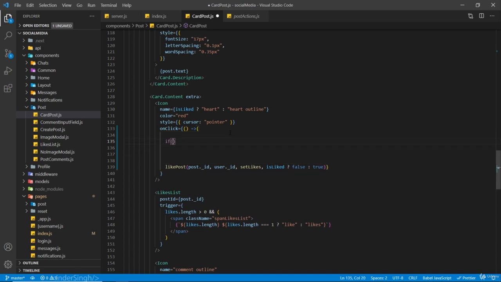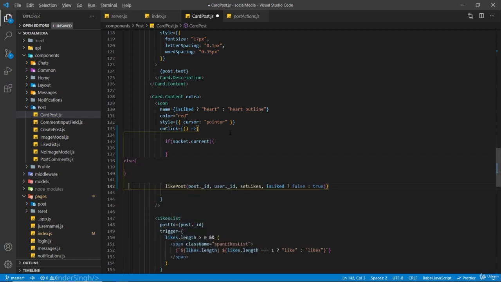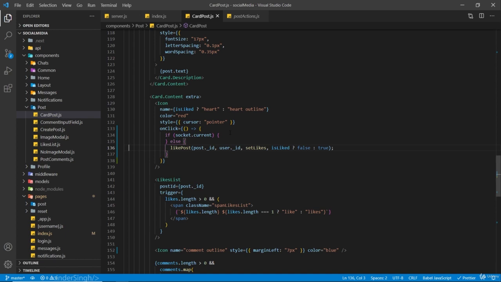Here I'm going to check if socket.current, else we are going to call this function. By doing this, we have both the functionalities. If socket is not there, we are going to move to this API route functionality. So if for any reason socket is not connected to the server, that will not break your app. You will still have the functionality to like the post.